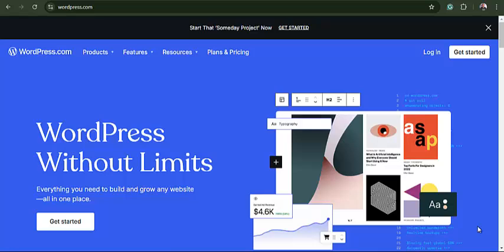This is how you can build a free website using WordPress.com. Plus, you also get a free domain you can use and also free hosting. So this is how you can do it, guys. Let's get started. So the first thing you want to do is go to WordPress.com.